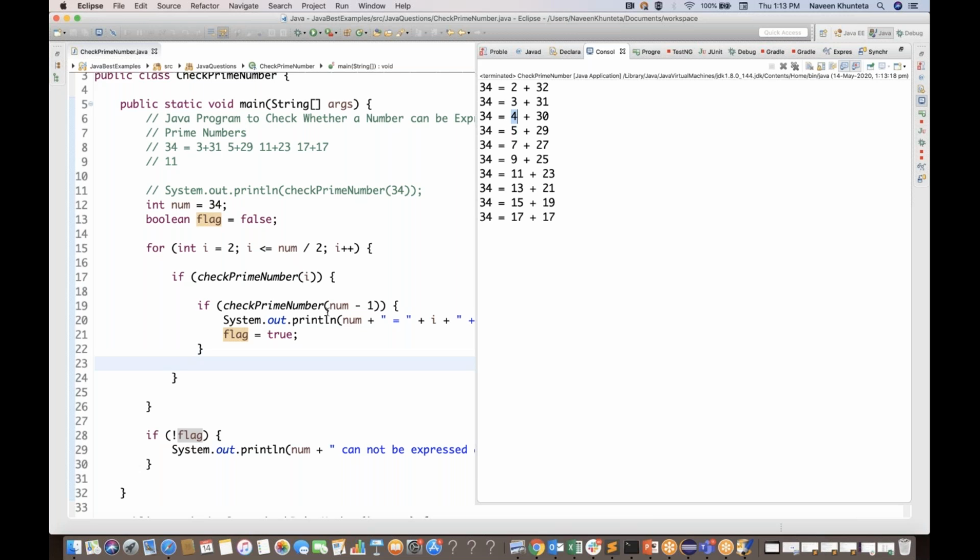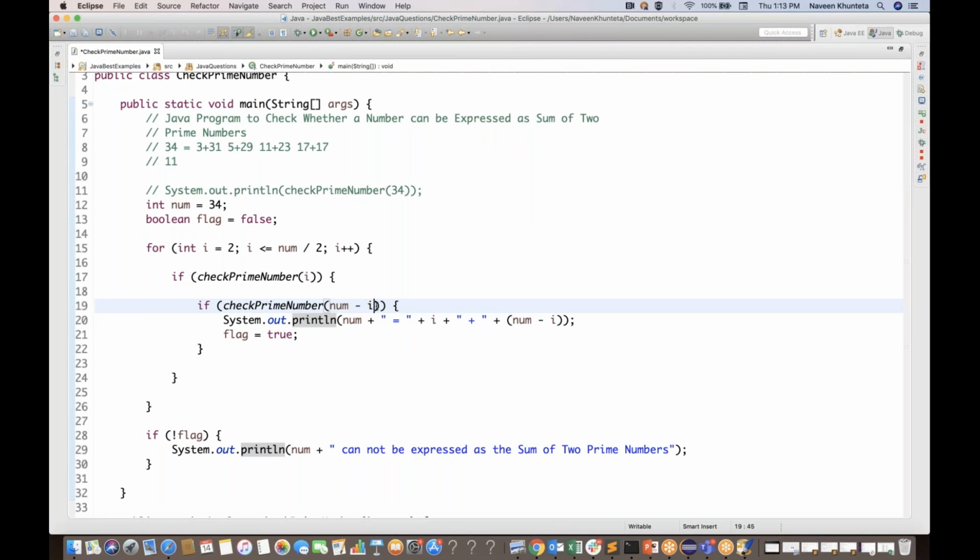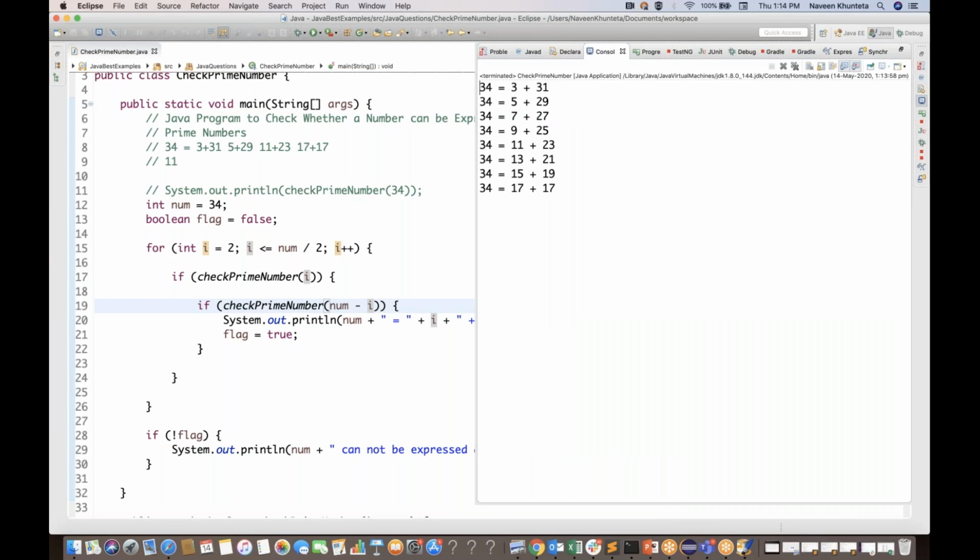See this number minus 1 or number minus I, actually that's my mistake, because for I equal to 2 we have to divide this number with minus I, whatever the I is going on, not with the reverse thing. Now let's run it again. Now we have shrunk the data. So 3 plus 31, we are getting 5 plus 29, 7 plus 27, but 27 is not a prime number, so again we are getting the wrong output. But 11 plus 23 is right, 17 plus 17 is right, but 15 is not a prime number. 15 can be divided by 3, 5, 1, and 15 itself, so that's also a wrong output.